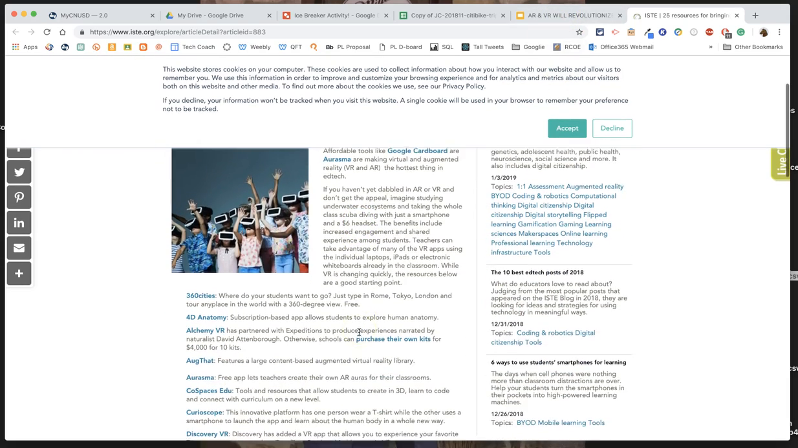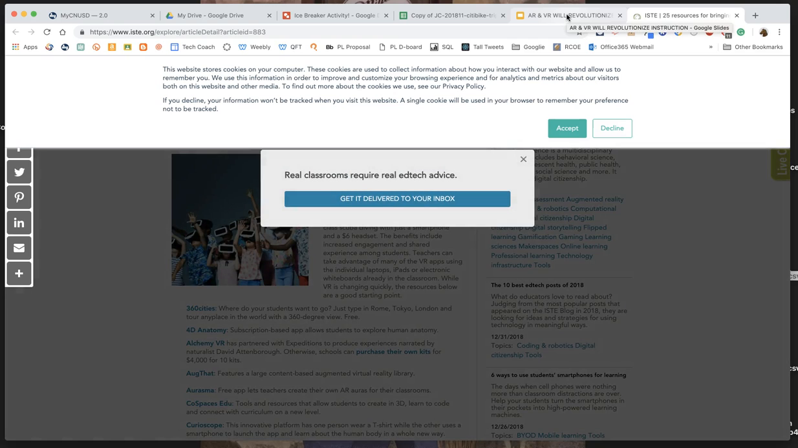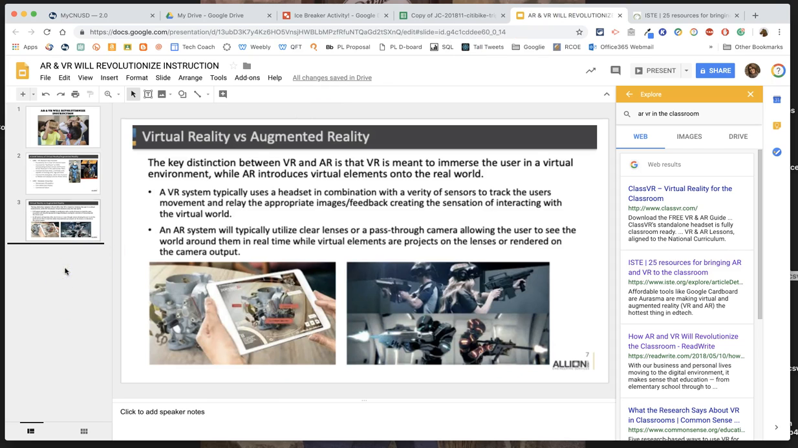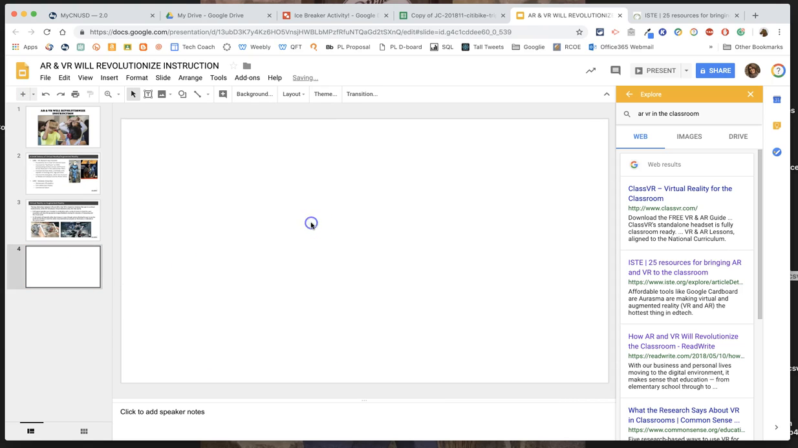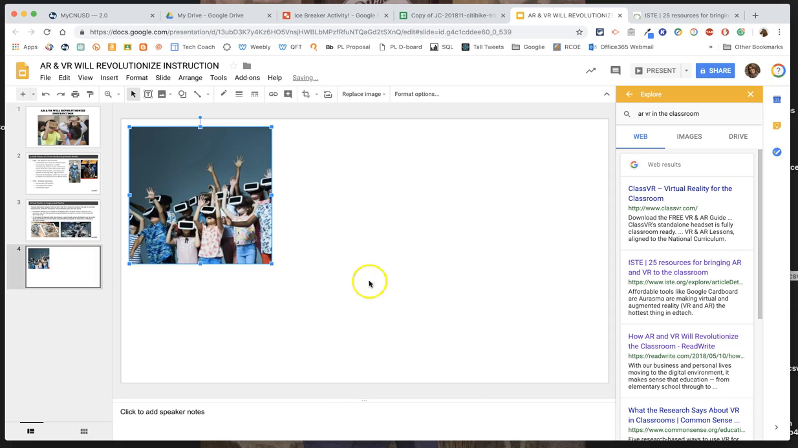If they find something of interest, let's say this picture right here, they want to use this picture, they can copy the image by right-clicking on the picture, then going back to the slide presentation. Then they would go up here and click on a blank slide. On the slide, clicking on the slide, right-click again, and then paste the image.